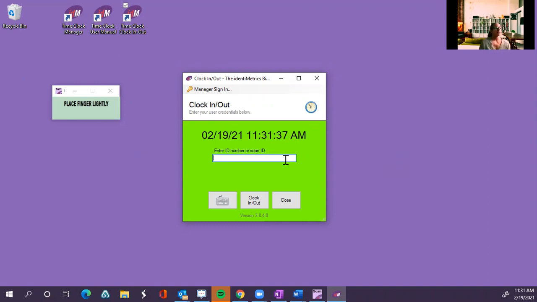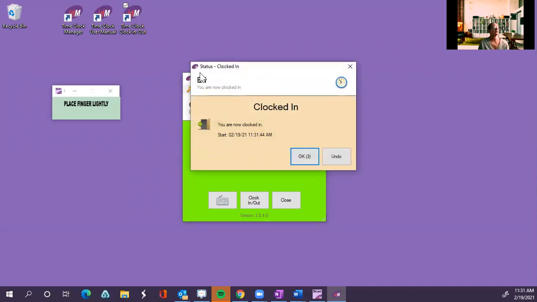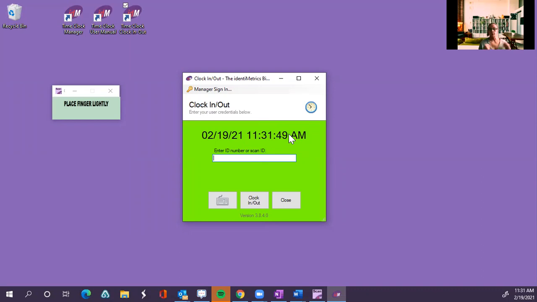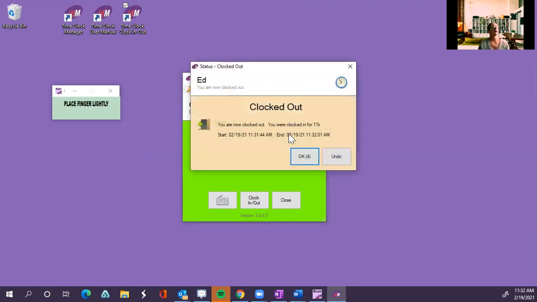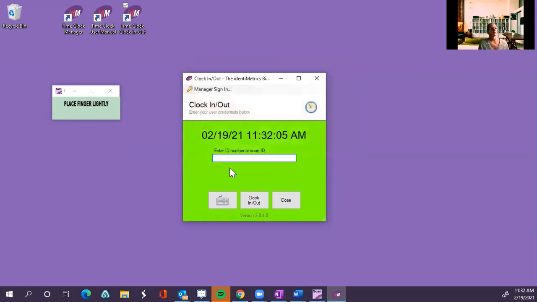So as you can see, I have a cursor flashing in the Enter ID field. I'm going to scan my finger. And you'll notice very simply, you see a clock in status for the person who scanned. Easy. If I scan my finger again, I've got to give it a couple seconds so that it doesn't tell me I did it too close to the time I scanned in. At the end of the day, I'm going to scan out and it will show my statistics here.